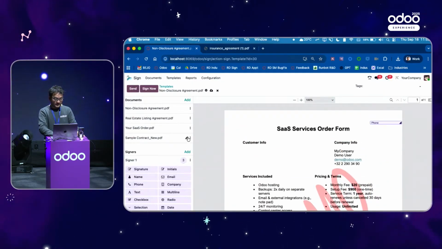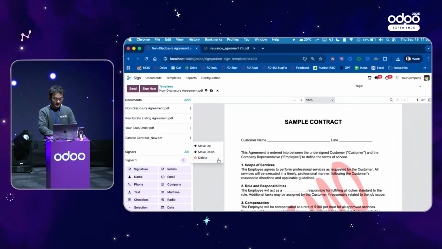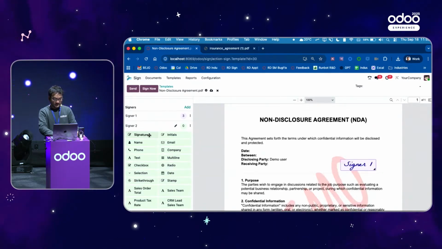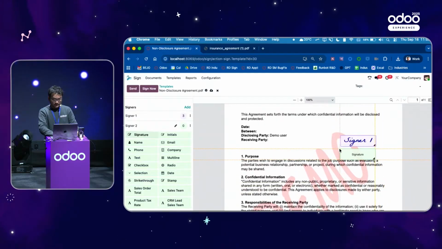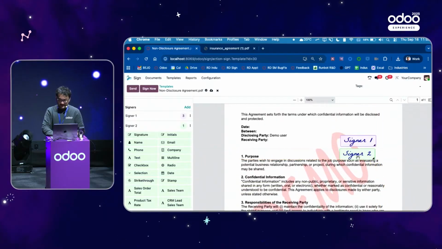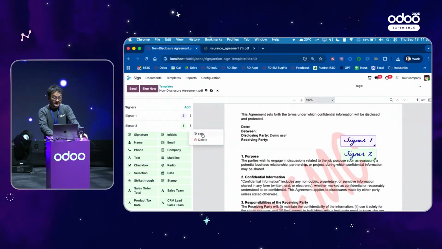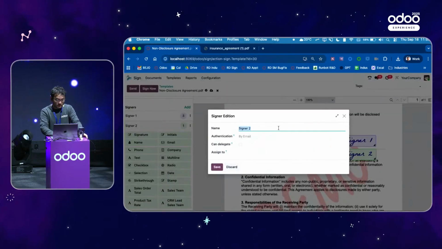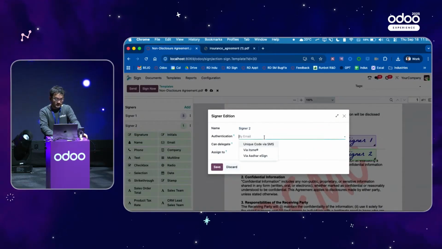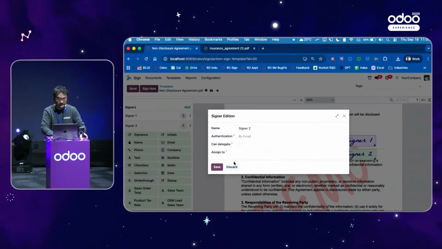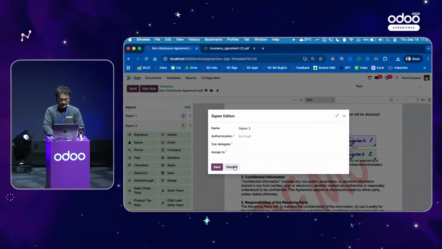If I'm finished, I'll remove that one because I'm not using it. If I'm finished, I can just add any other signer. They're super easily glanceable by their color. And if I want to, I can just click Edit. I can change the name from here if I want to. I can ask them to authenticate via email, SMS, even It's Me, and Aadhaar e-sign for the Indian country.